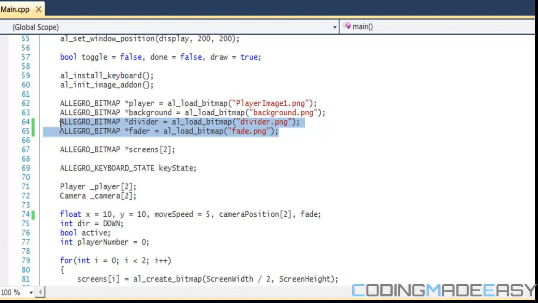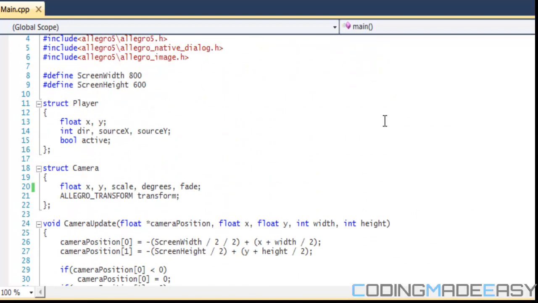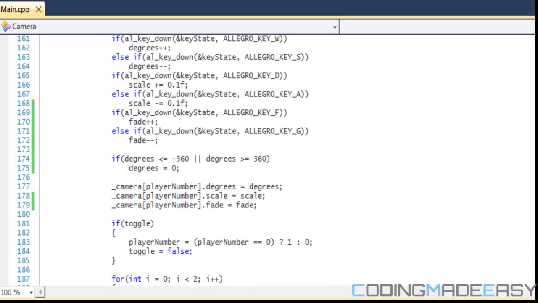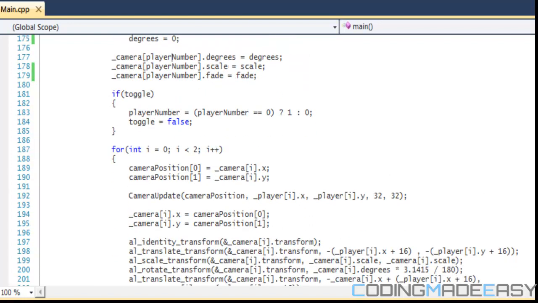So we have a bitmap called fader, and we name it fade, and we load in our fade image. Now before we continue, in our camera struct we have our fade variable right there. So at the top of our update, we just need to say fade is equal to the player number's camera's fade value. Then down here, if they press the F key, we increase fade by 1, and if they press the G key, we decrease the fade by 1. And don't forget to add this code for the degrees. I never added that in the previous tutorials, but I will be updating the source code on the website to incorporate this as well. Once we do that, we set the player number's fade value equal to the new fade value, and everything else remains the same.